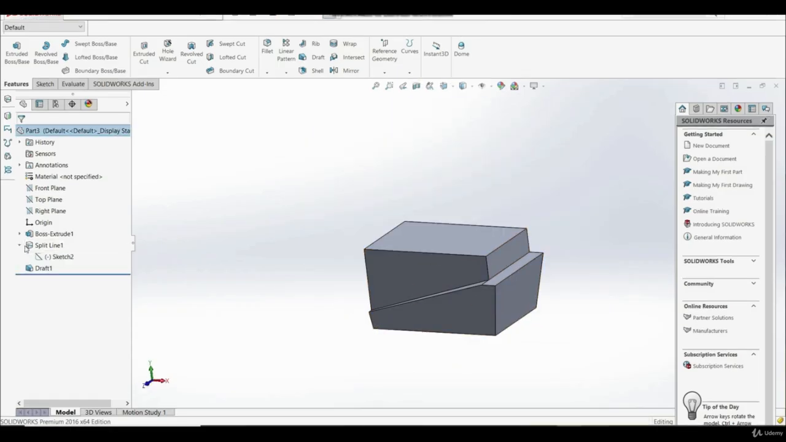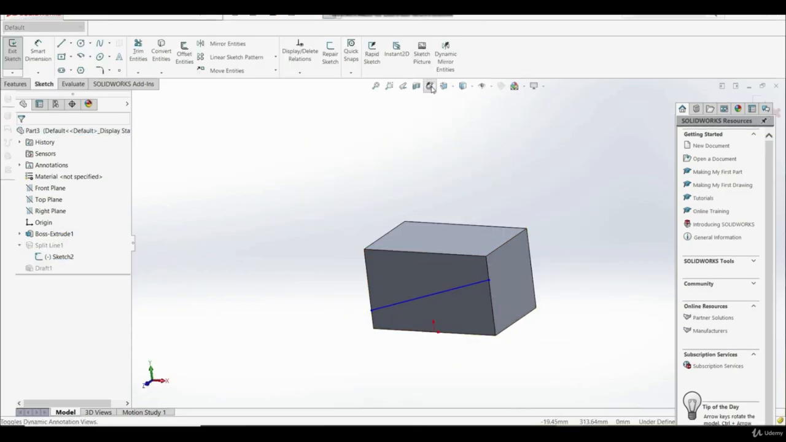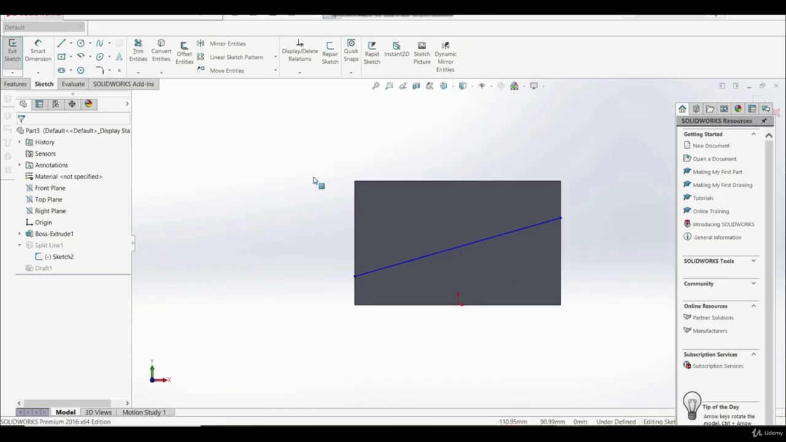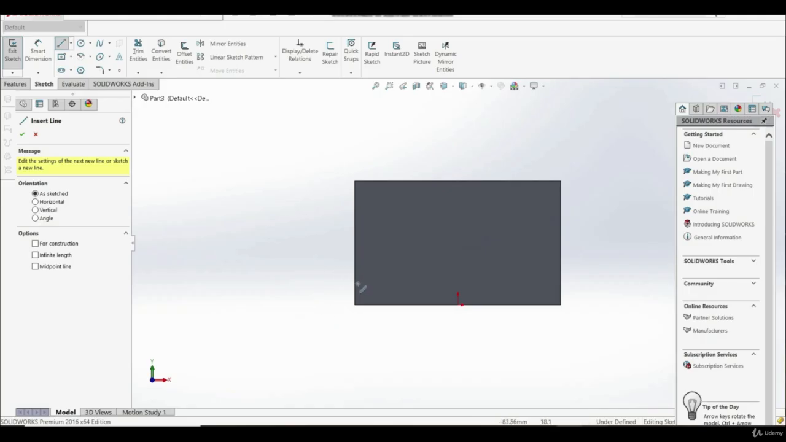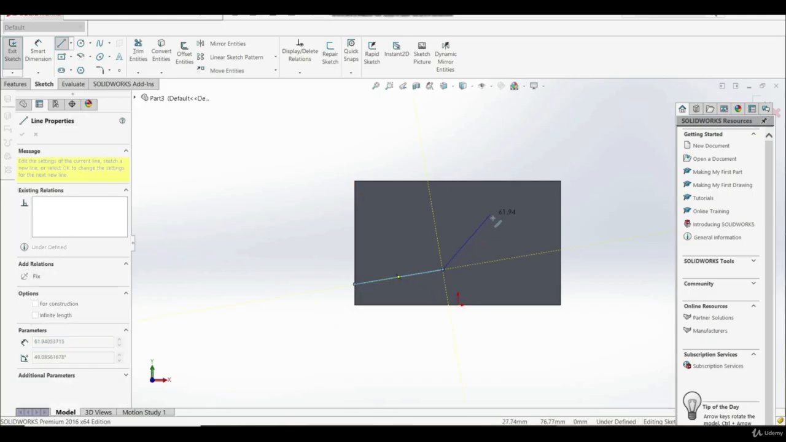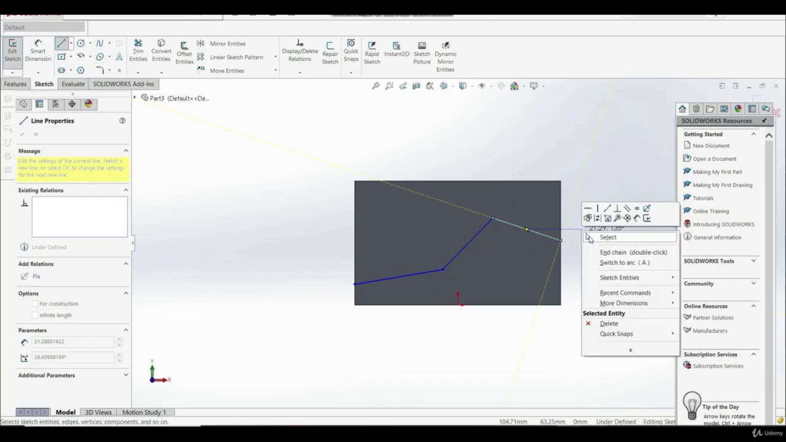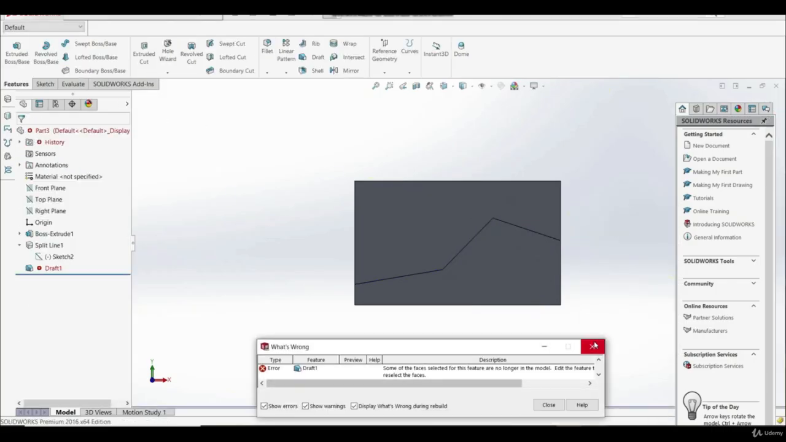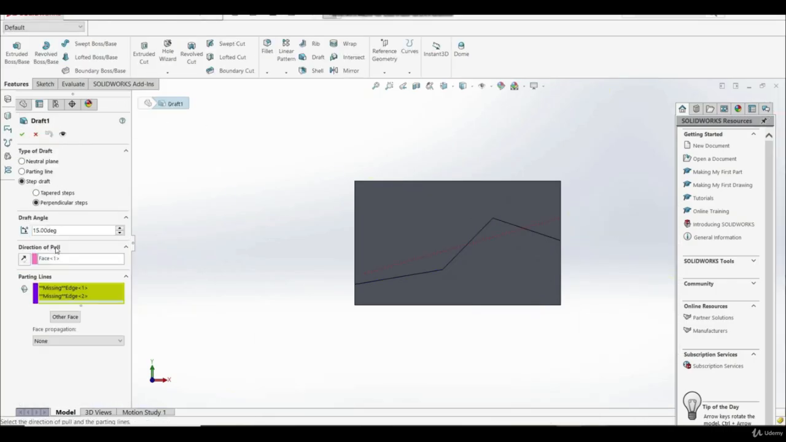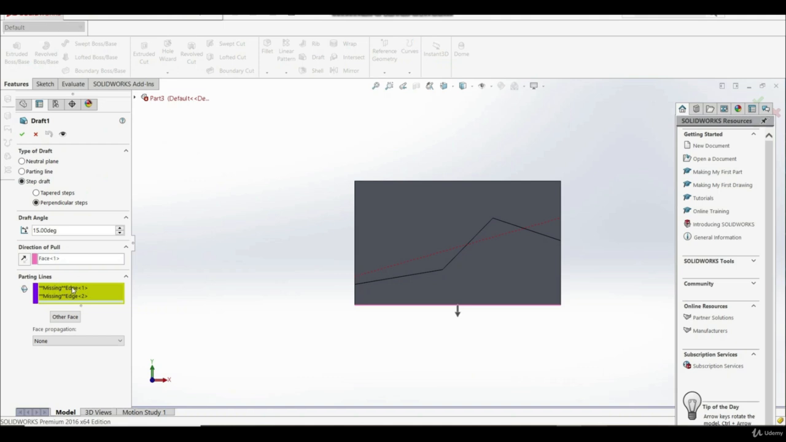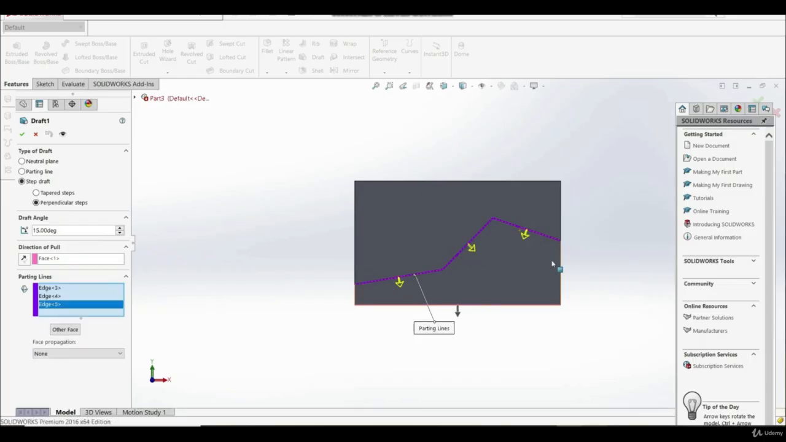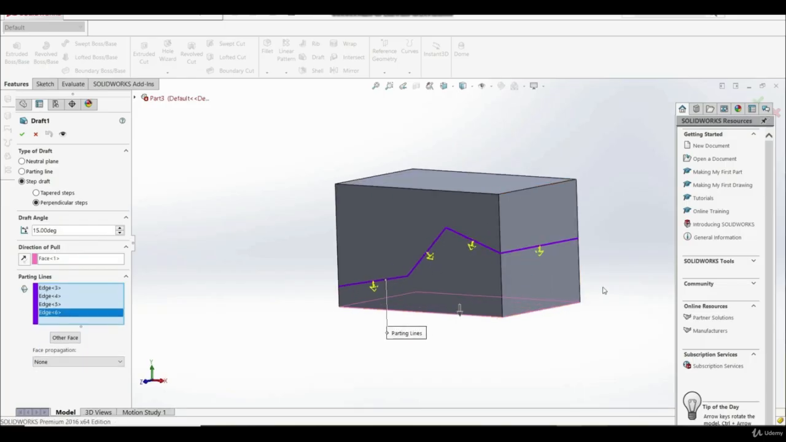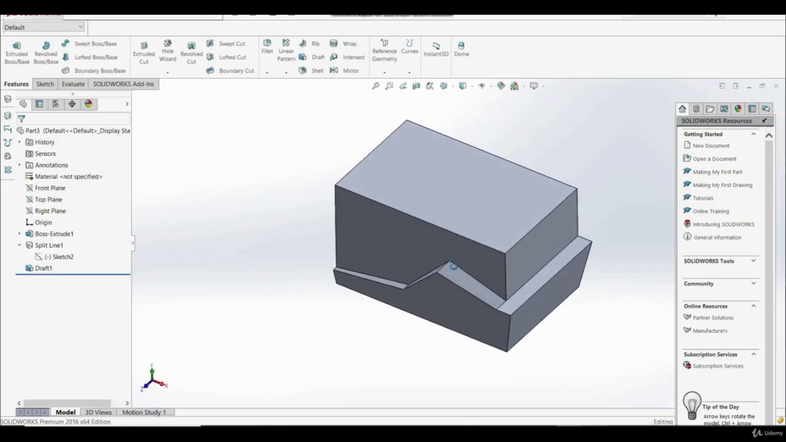Now let's go to the split line. Let's go to the sketch. Let's change here the sketch. Now instead of one line, we're going to use a few lines. So let's choose a line. And now we're going to create something like this. And let's exit sketch. Now we got errors in the draft. Let's go to draft, edit feature. Here on the parting lines, we're missing edges. So let's clear here. Let's choose this edge, this edge, this edge, and this edge here. Now let's click OK. And now we got this result.